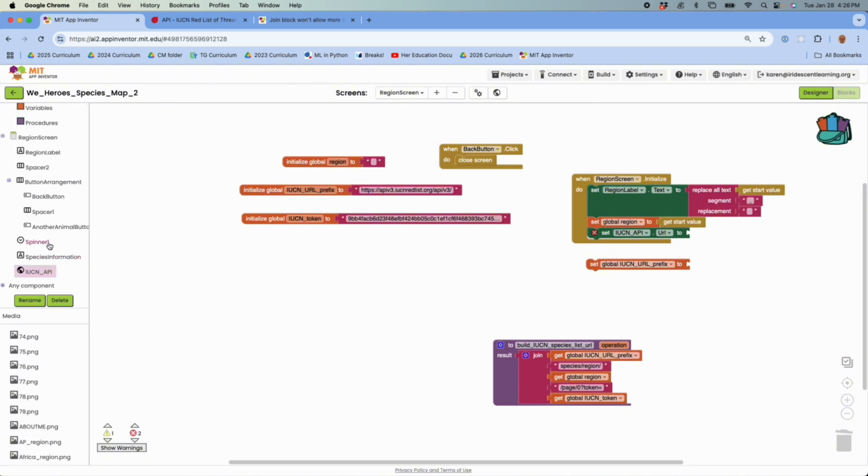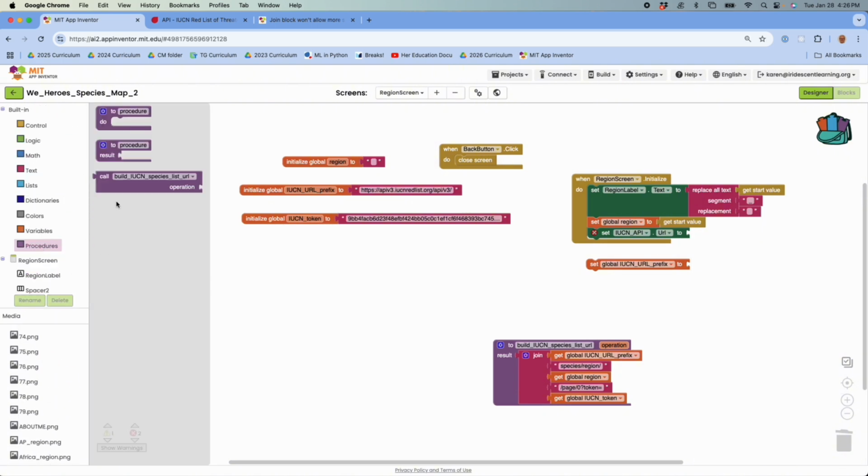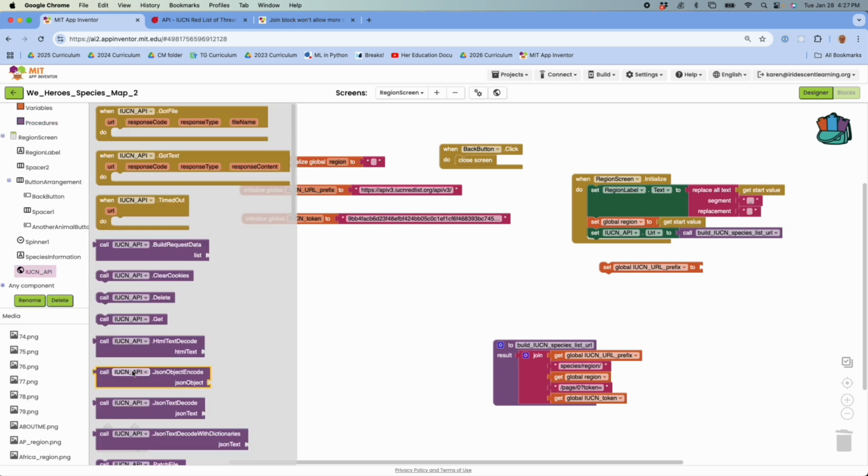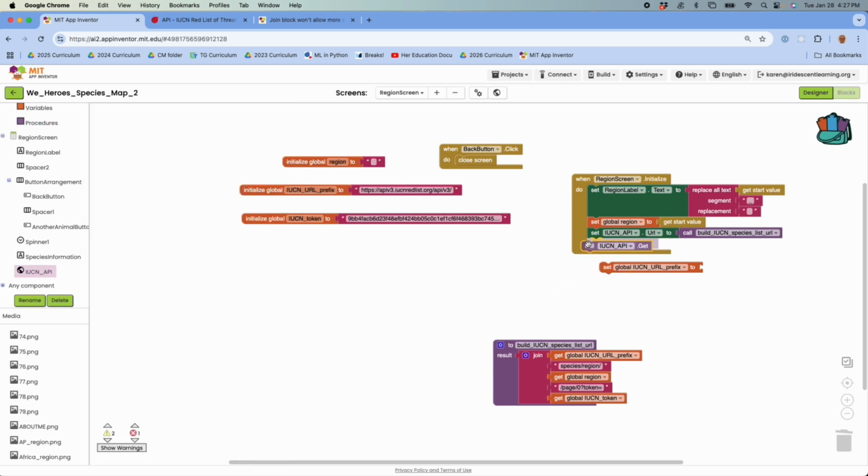So it will be our procedure that we're calling here. And we don't need an operation anymore, so we're going to take that out as a parameter to that. So it's just simply calling this. It's going to build this with a join and return it. So we're setting the URL, and then the next thing we want to do is do a get. So this will go and get the information from the IUCN website.